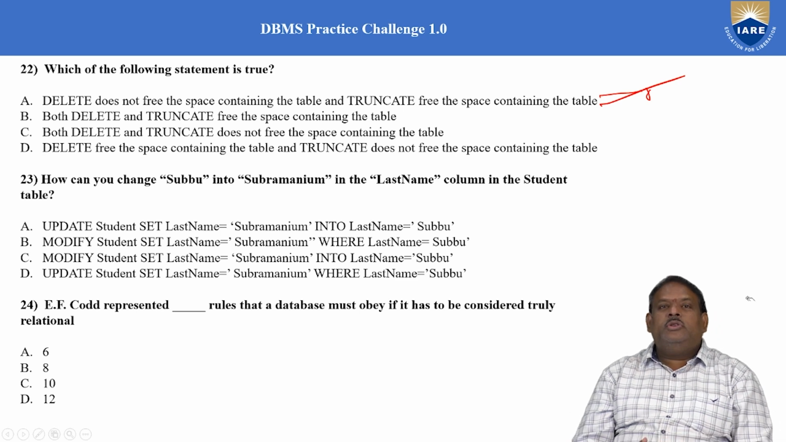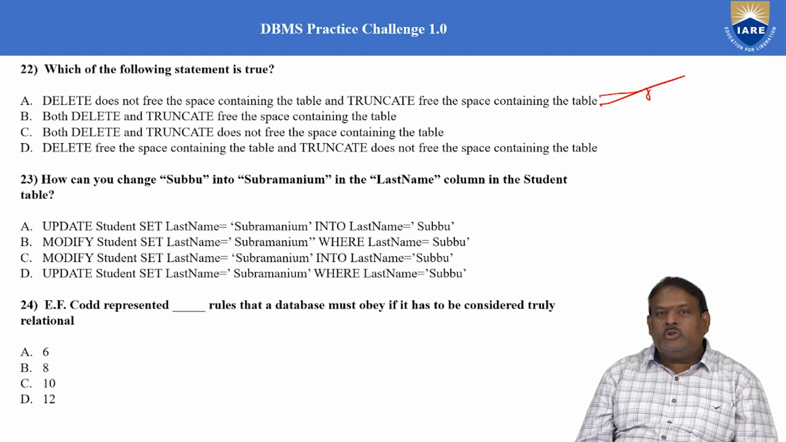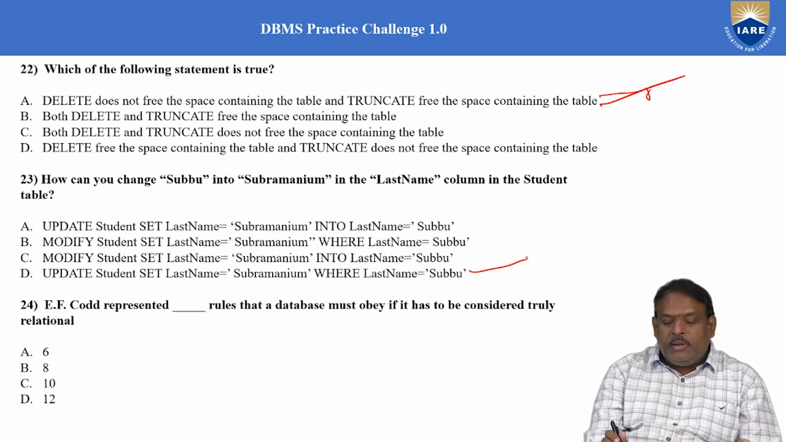Question 23. How can you change the name Subbu to Subramaniam in the last name? There's a value called Subbu and he wants to change it to Subramaniam. So what is the update command? Update student set name is equal to Subramaniam where last name is equal to Subbu. So option D is correct.